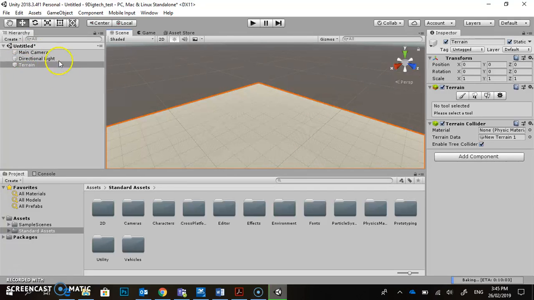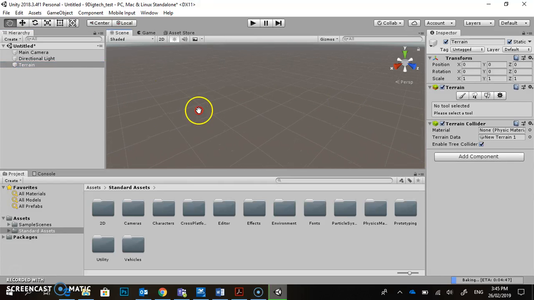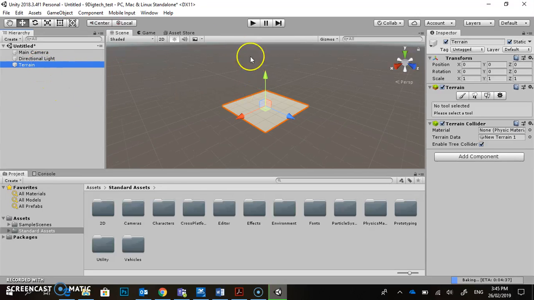Also over onto our hierarchy, you can see now that there is a terrain that has been created. If you do lose your terrain for any reason, so if I just move off to the side so it's actually out of my scene that I'm building, I can just double click on it and it will then bring it into plain sight in my scene.